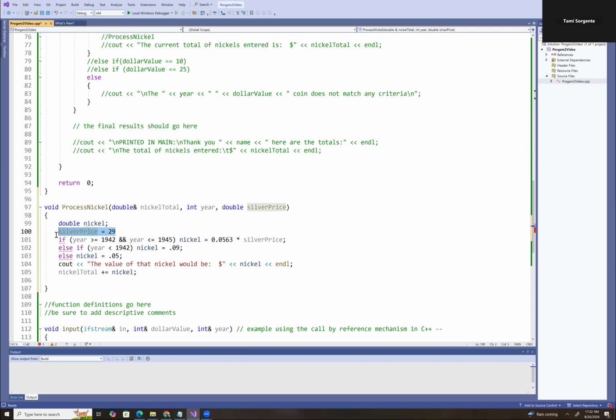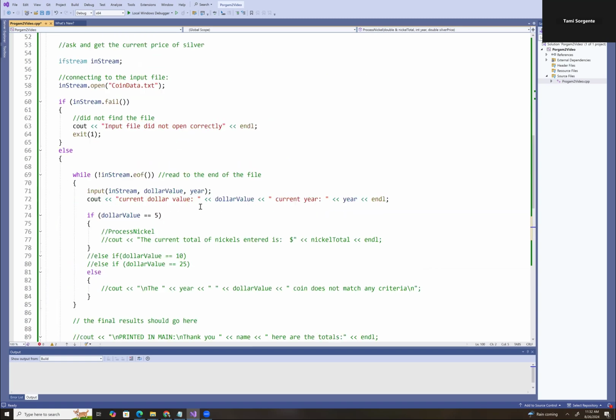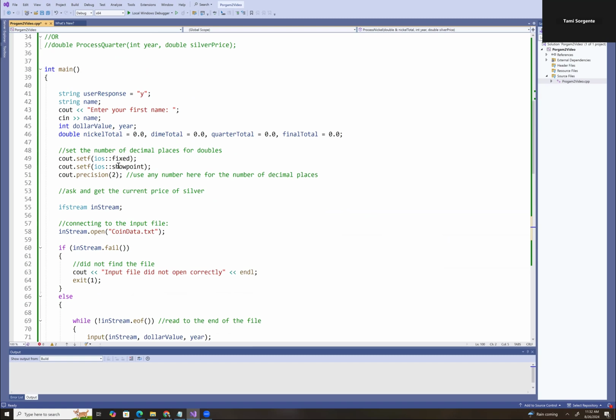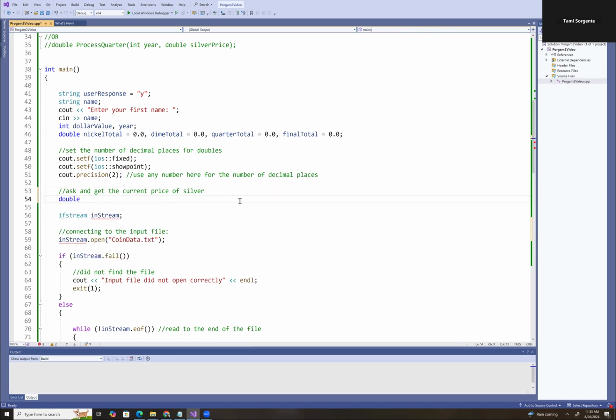I'm not going to do it here. I'm going to do it in the main. I'm going to set silver price: double silver price equals 29.50. I don't want you to do that. I want you to actually ask and get it from the user, but that's something that you're going to have to add to your program.